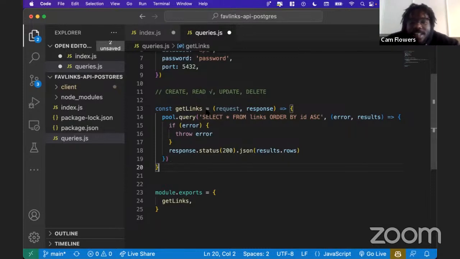So if we wanted to add data to the database, which of these 4 methods do you think we're going to want to create?